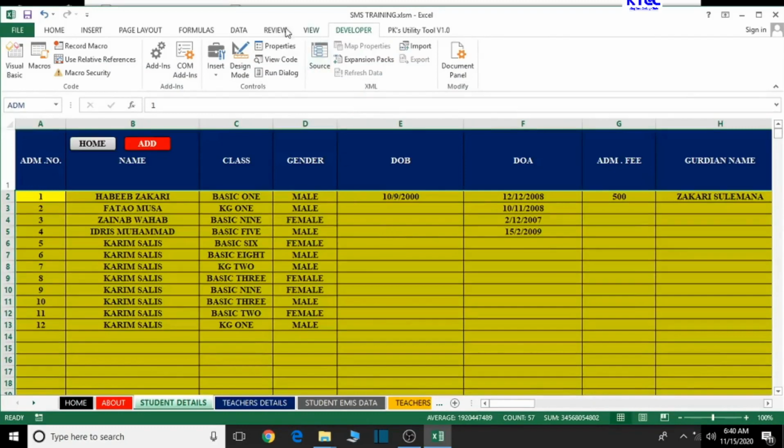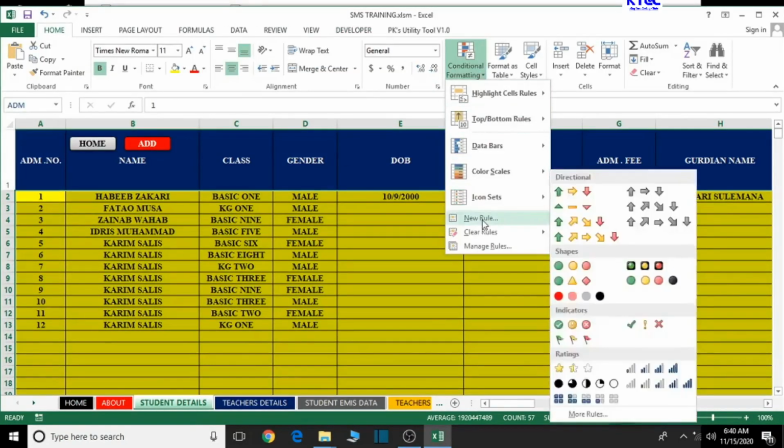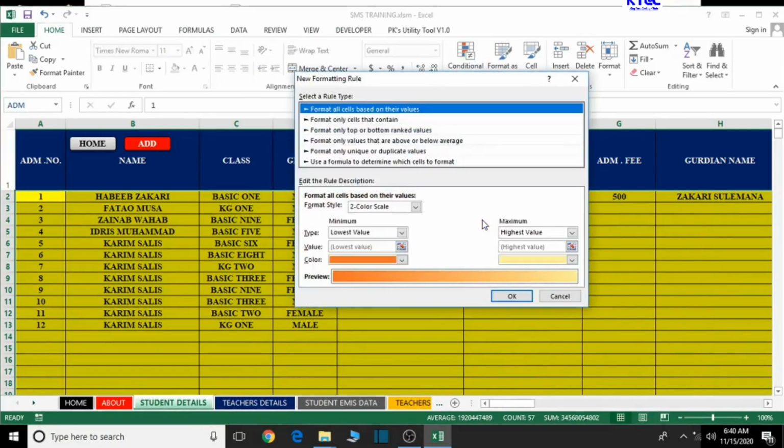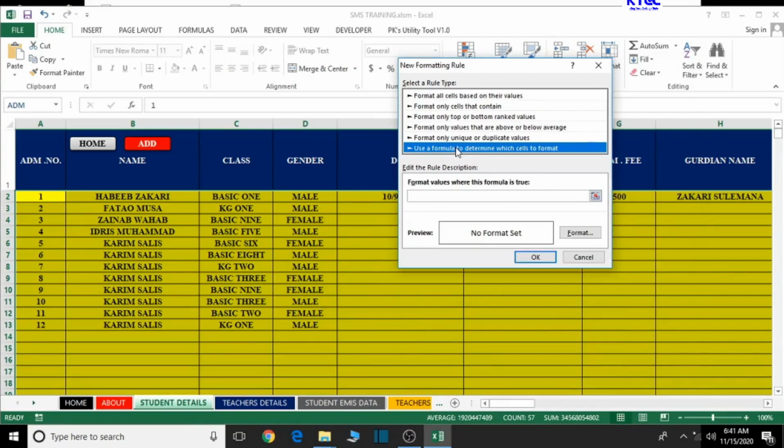Now let's come to the home tab and then go to conditional formatting, and you move to new rule. We are going to assign a new rule for that, since the rule we are going to apply is not in the default rules in Microsoft Excel here. So we go to use a formula to determine which cells to format.